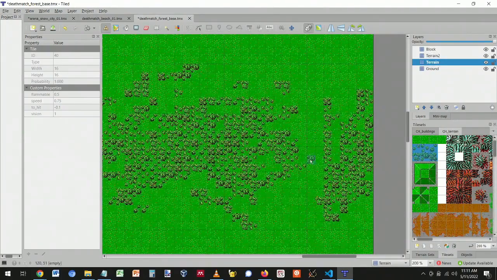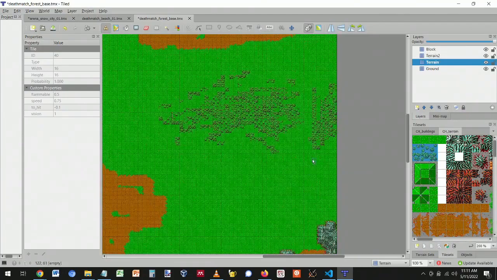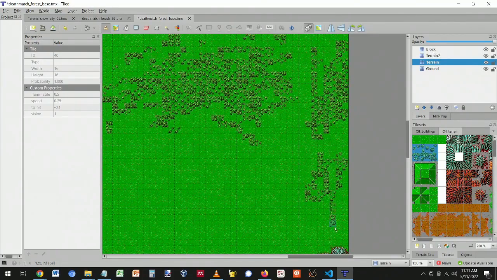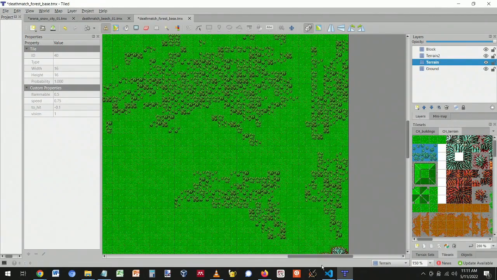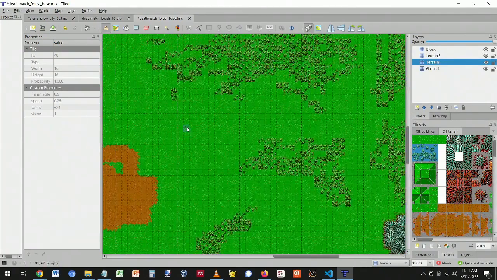Nonetheless, we're going to work with what we got. You know what I'm thinking? It'd be cool to have a path through this forest. That'd be kind of neat. Sort of like a little forested path. Maybe people could do ambushes or something through the forest. I don't think any of my maps have a path through the forest yet, so I'm totally going to do that. Maybe we should also add some water or something in here.